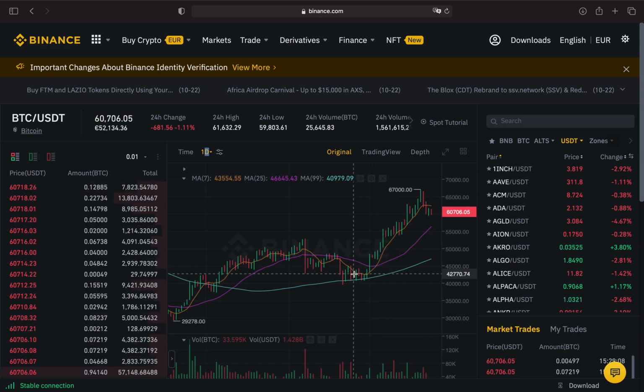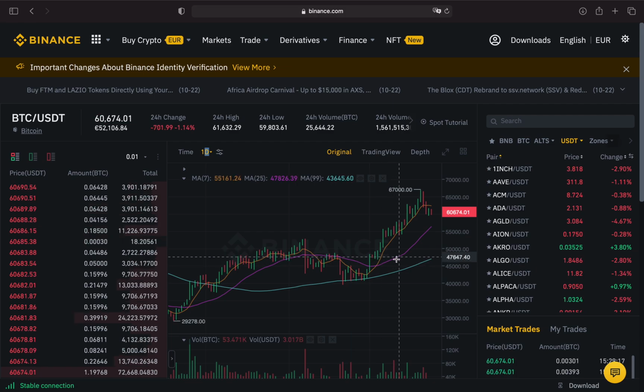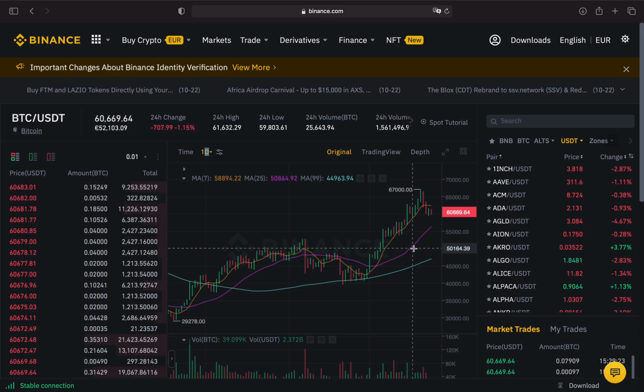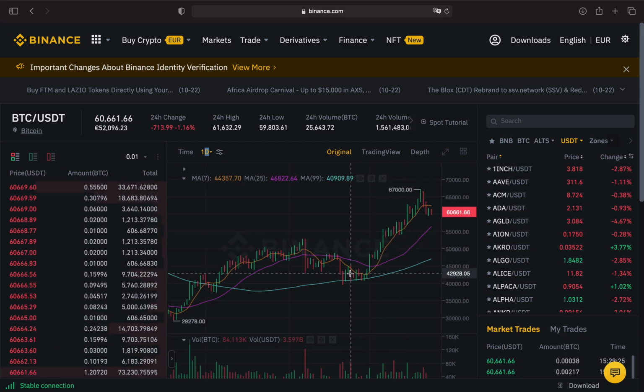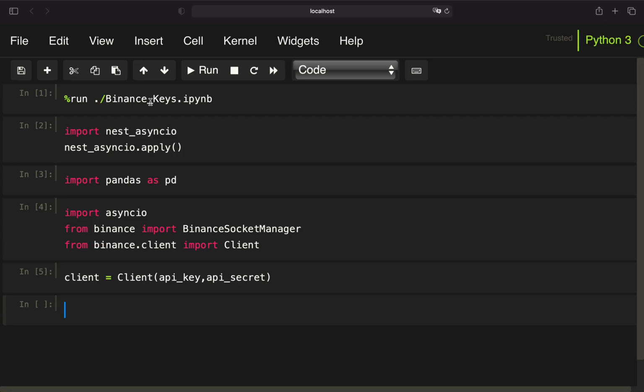Here you see that the short-term moving average, this brown or orange line, is crossing this purple or magenta line. This line is the short-term and this line is the long-term moving average, 7 days and 25 days. And we want to place our trade exactly when this cross is happening. Another example here: short-term is crossing long-term. Alright, so let's get started.